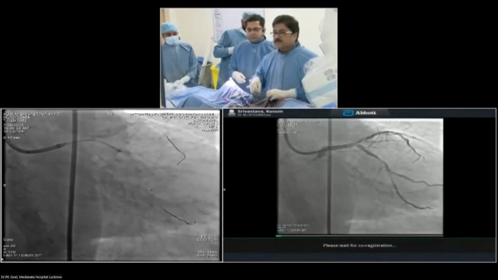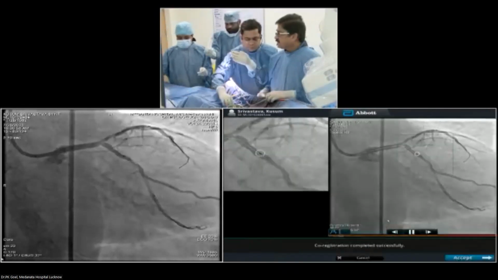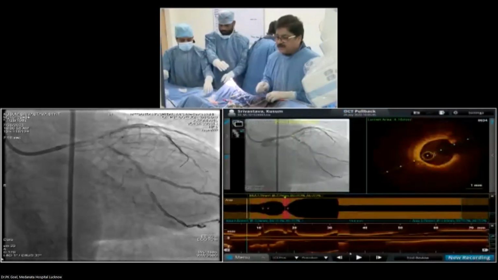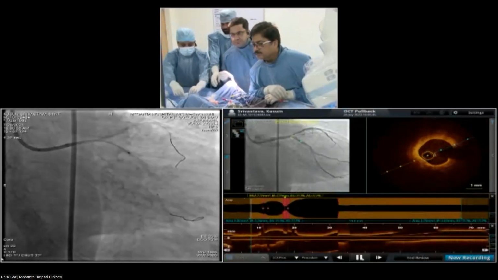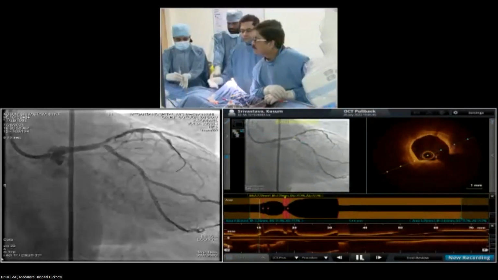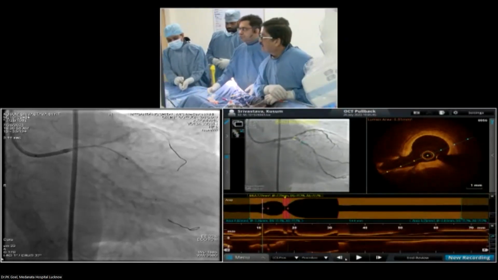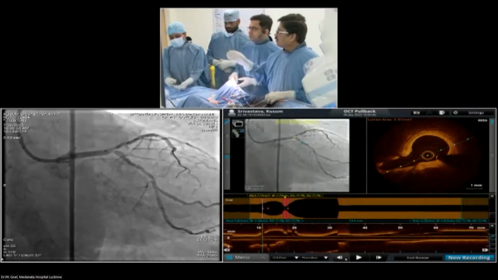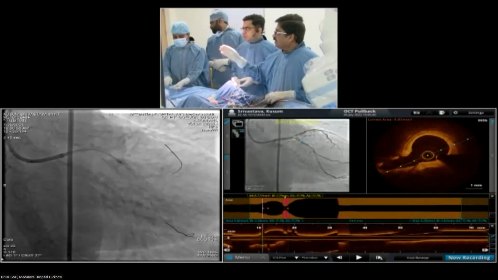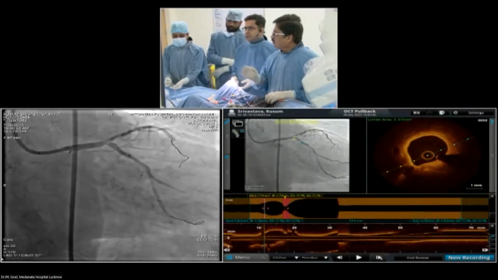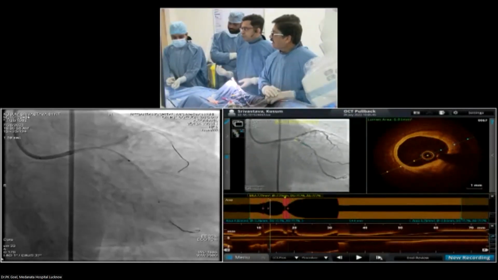Oh, there is definitely disease at the circumflex ostium. Let us see how much is the disease. Okay, run it, please. Go back. Looks okay here. Go ahead. Move forward. Come back to the proximal. No, we have not entered the left main. Come back to the proximal part. Keep continuing to come back.